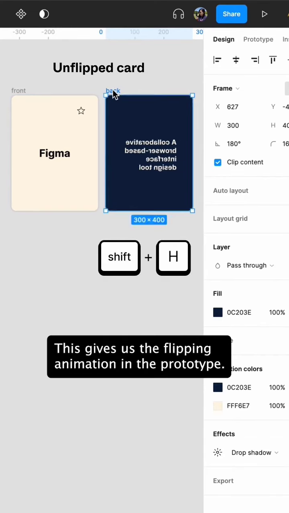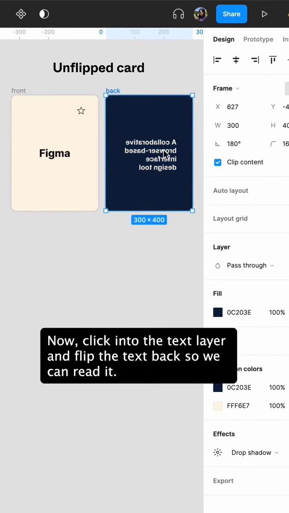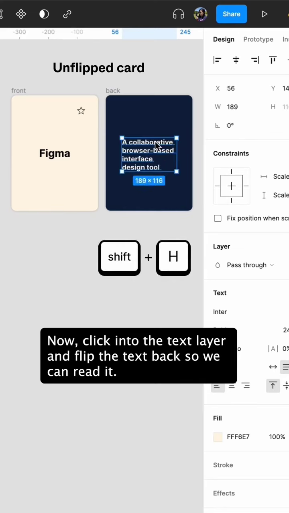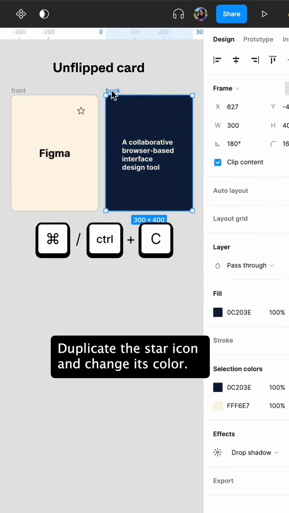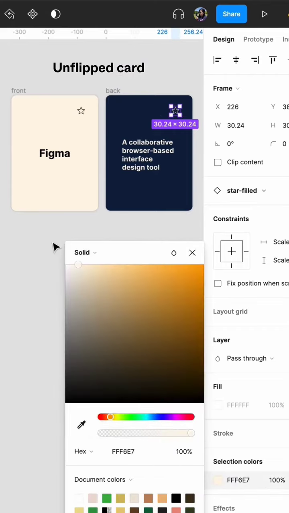This gives us the flipping animation in the prototype. Now click into the text layer and flip the text back so we can read it. Duplicate the star icon and change its color.